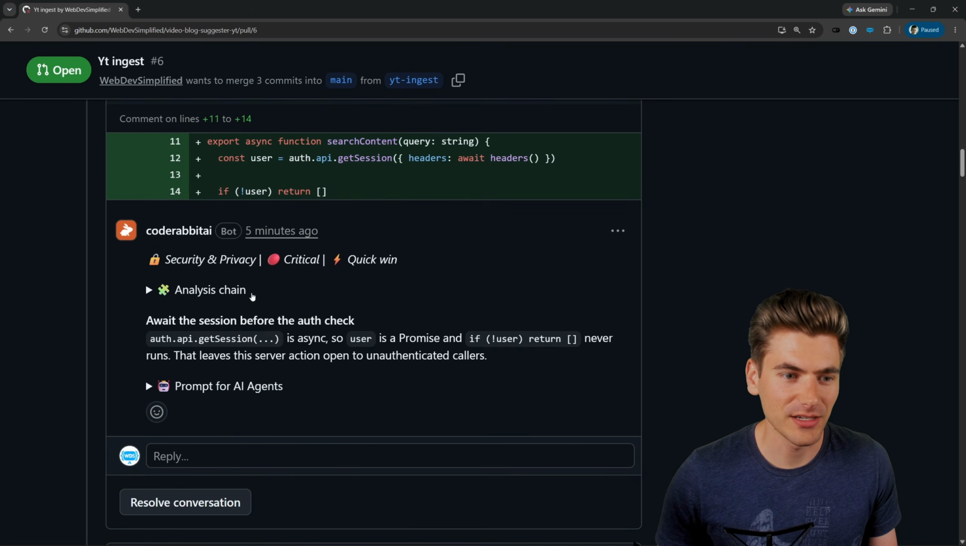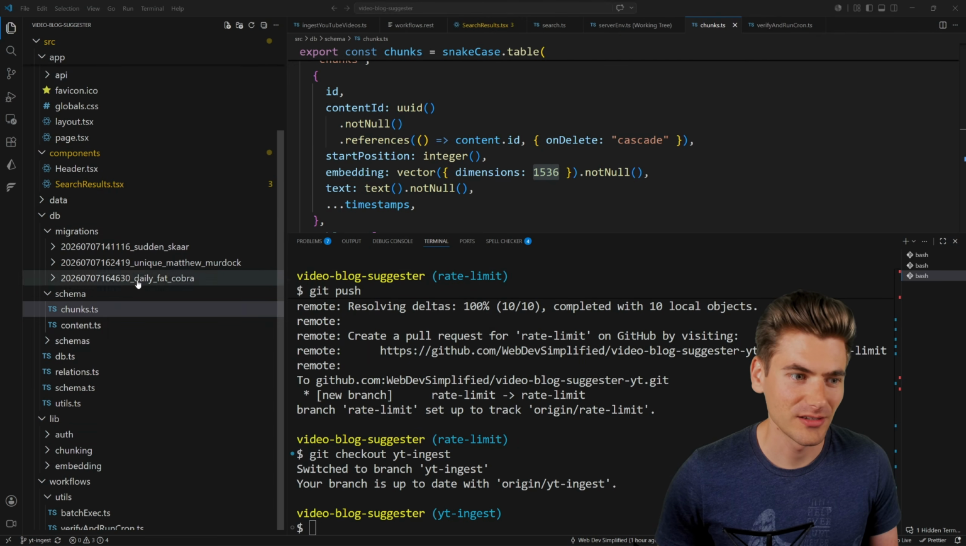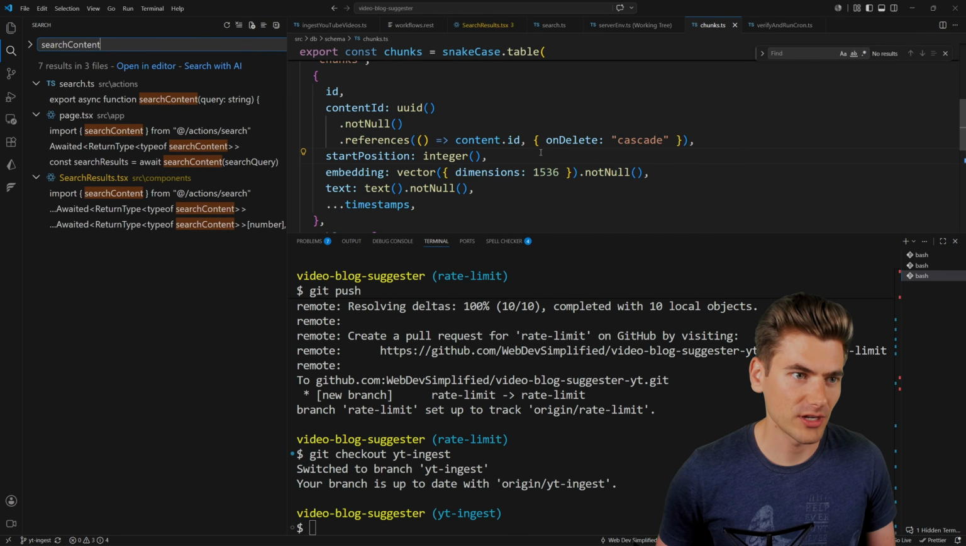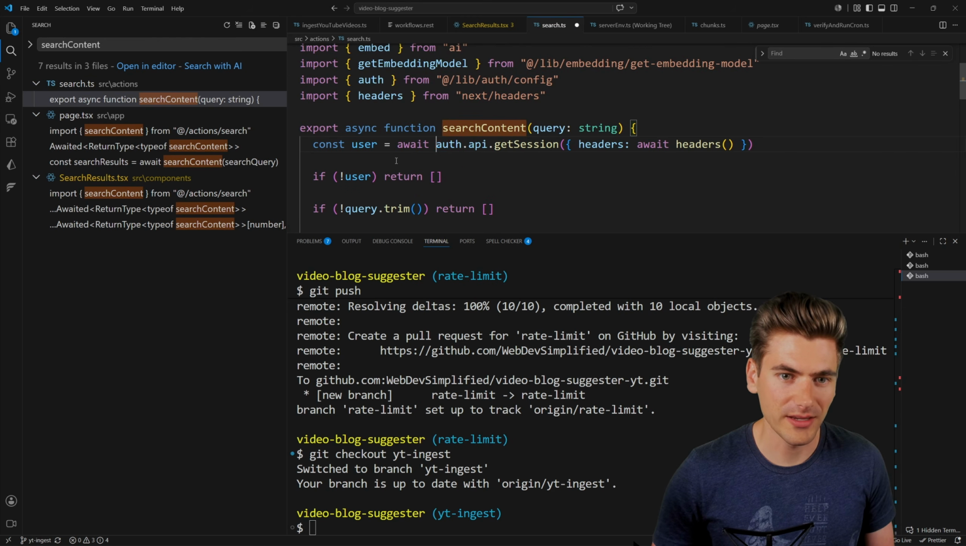The very first thing that we see here is await the session before the auth check. This is actually a huge security vulnerability. I can't believe I didn't catch this. So in our search content, right here, we just need to make sure that we await this auth check, because otherwise the user is going to return to us a promise.